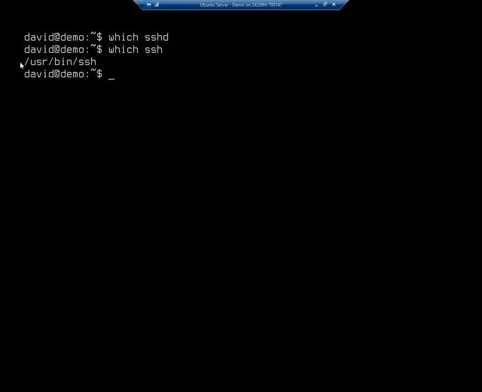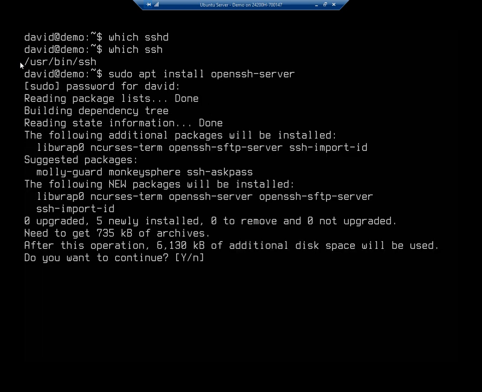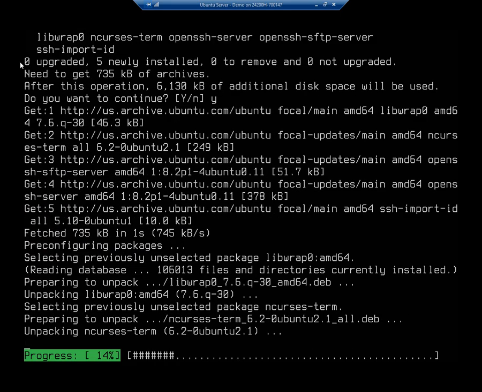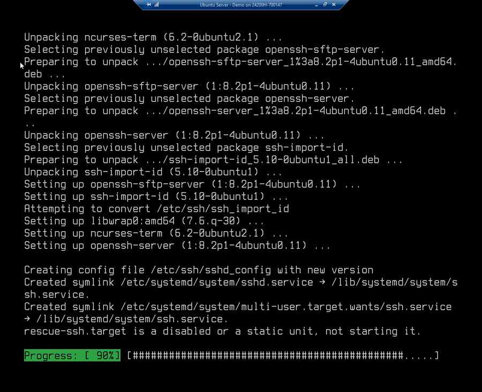So I want to go ahead and install the OpenSSH server. The command is sudo apt install openssh-server. And if you don't have the client, it's the same thing, sudo apt install openssh-client. So I'm going to go ahead and install it here, and this will take just a second. You can see it's moving right along here.